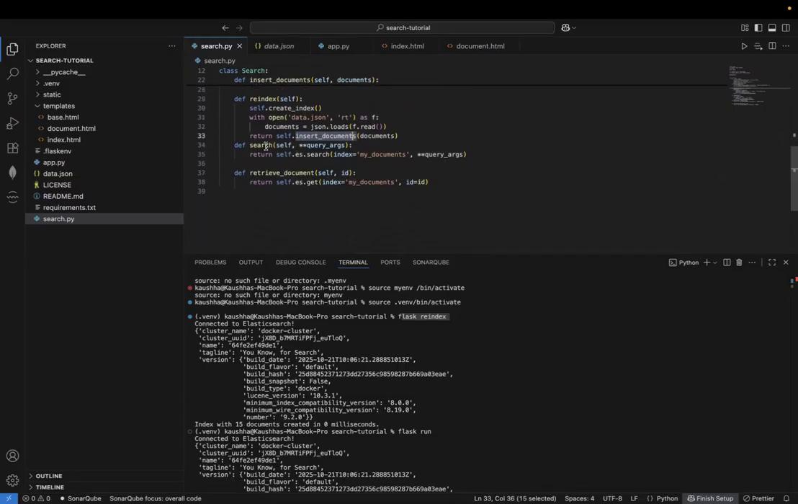Then we have the search function, which is one of the most important methods because it forwards the queries, filters, aggregation, and pagination parameters directly to Elasticsearch using the query arguments. Then we have retrieve document, which fetches a single document or object when the user clicks on it from the UI.